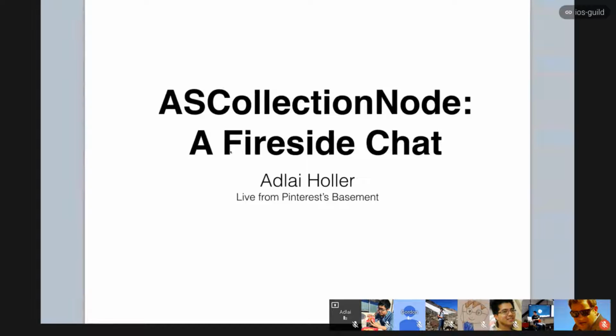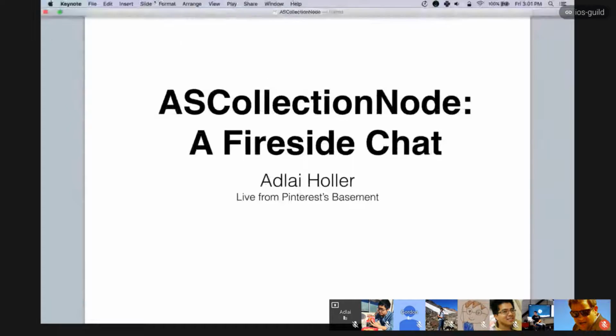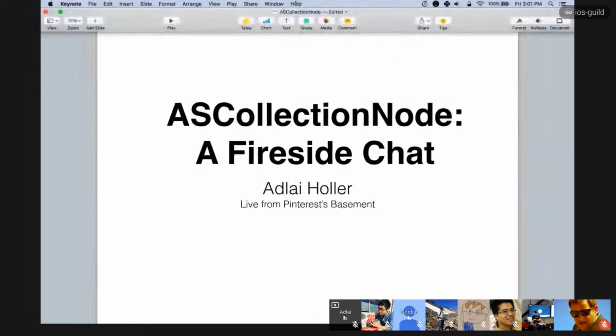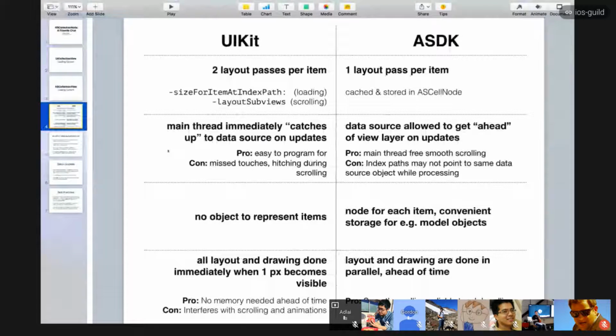I'm sure there's some way to go to the next slide here. Okay, so this is just a quick side-by-side summary of the UIKit and ASDK approaches and some of the pros and cons of each one. The first is that in UIKit, you have 2 layout passes per item. Technically, you have an unlimited number of layout passes per item because every time the item comes on screen, a new layout pass is going to run. But in the base case, you have 2, which is obviously a nice thing.